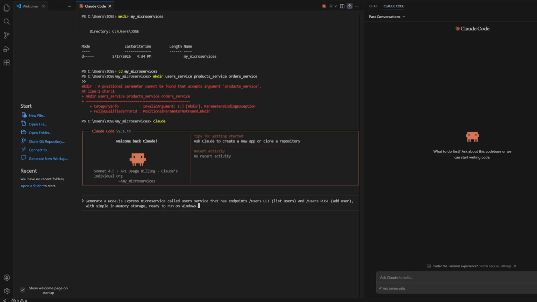Claude Code will then generate boilerplate code for your users_service. You should see a file path like /users_service/server.js appear along with the code necessary to set up the service, including the Express setup, an in-memory array for users, and the defined endpoints.